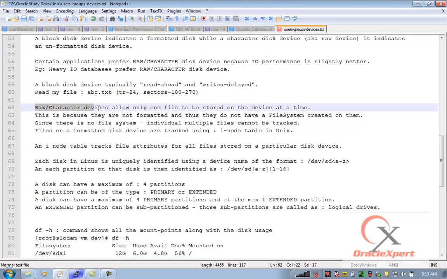So a raw or character device allows only one file to be stored on a device at a time. Irrespective of the disk, understand what a raw disk is. A raw disk is a disk which I never formatted. If I never formatted it, will it have a file system? No. Will it have an inode table? Since I never formatted, it will never have an inode table. It will never have a file system layout.